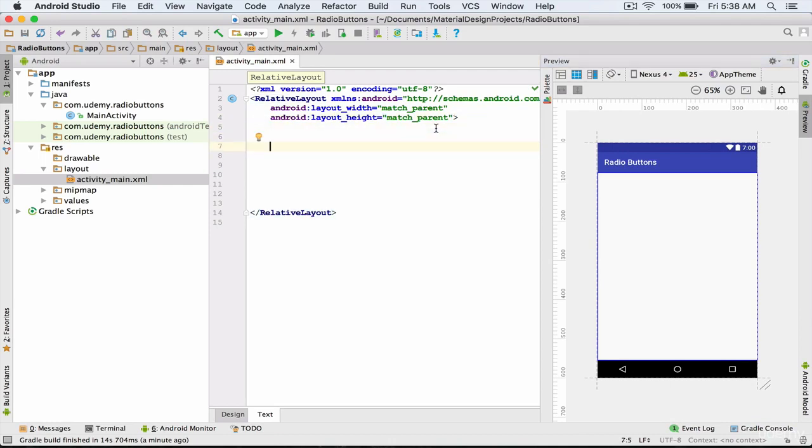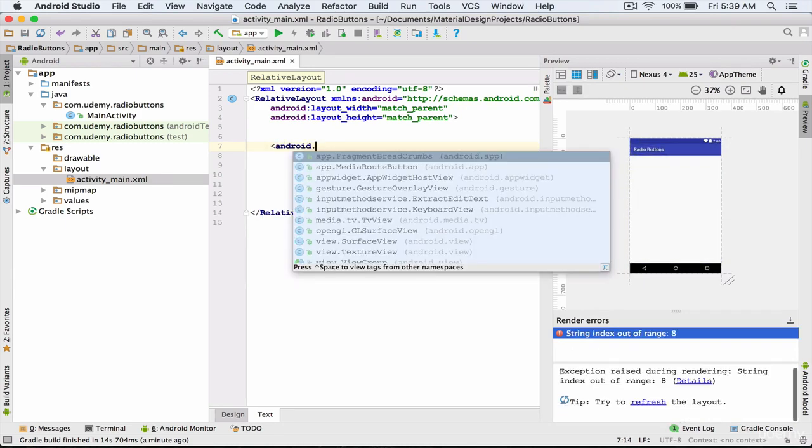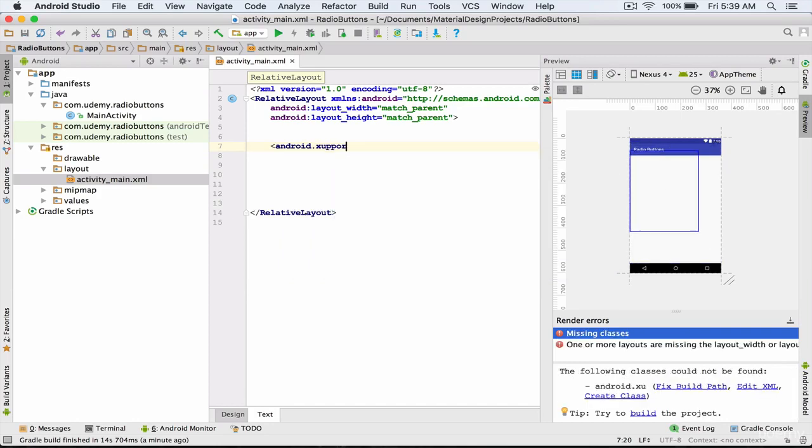The next thing I'm going to do is to define an AppCompatRadioButton inside my relative layout. AppCompatRadioButtons are good substitutes for normal radio buttons. One of their advantages is that they preserve their material characteristics in Androids below Lollipop. I type android.support.v7.widget.AppCompatRadioButton.